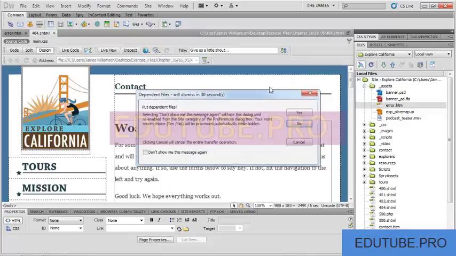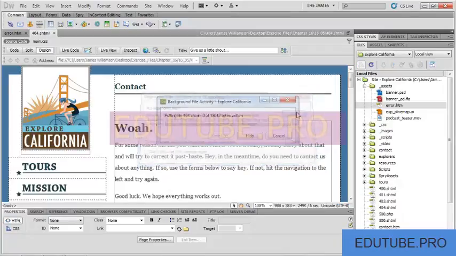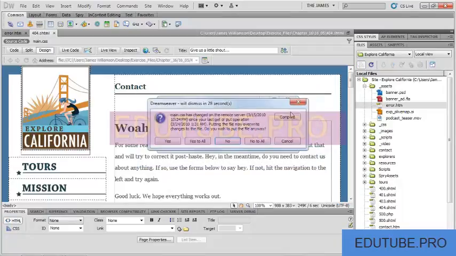I'm going to put it, and this time I am going to put the dependent files, just in case I have a graphic on this page that I haven't uploaded to my remote site yet. So I'm going to go ahead and do that, and off it goes. Now, you'll notice that if there are some problems, like maybe there's a file remotely that is newer than the file you have locally, Dreamweaver is going to let you know about that. Notice that it's telling me that, hey, your CSS file has changed on the remote server since you last put it. Putting the file may overwrite changes. Do you want to put the file anyway? In this case, I'm going to say yes.